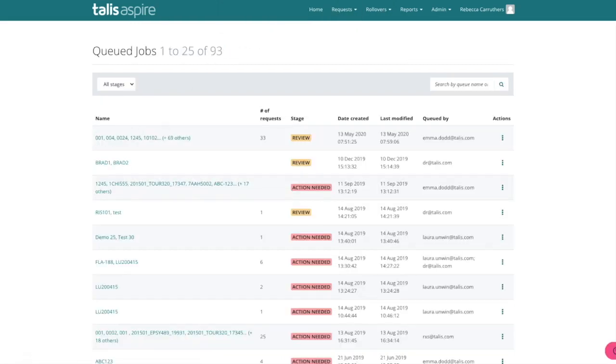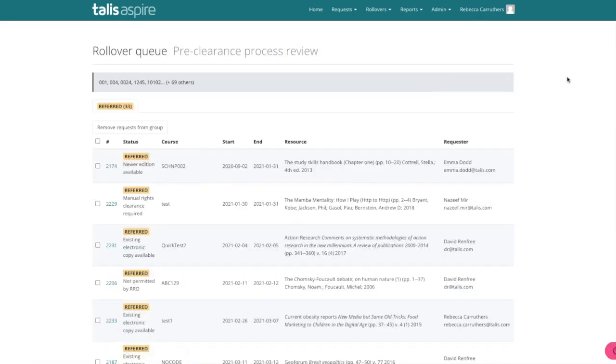It will then take me to the other queues that have been set up and are waiting for some sort of action. So I can jump into this one. For example, it's got 33 requests and some action is needed. You can see at the top of this queue's flag that these are all actually referred. If there were some requests in here that were rejected, there'd be a second tab, and I can jump onto that tab and address them from there.